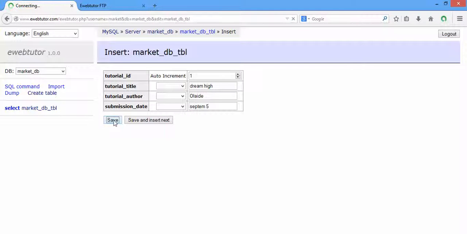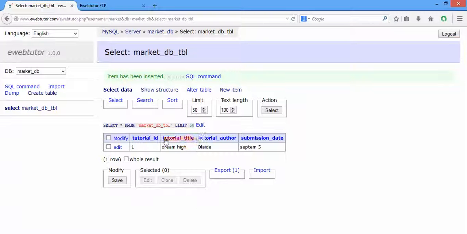So right now, inside our table market_db_tbl, there's one data inside it. Whether you use a form to collect data and use an insert query to insert it into the database using PHP, or you come here directly, just note you are the only one that has access to insert data inside the mobile PHPMyAdmin or the normal PHPMyAdmin. You are the only one that has the access, because it requires you to have a username and password.